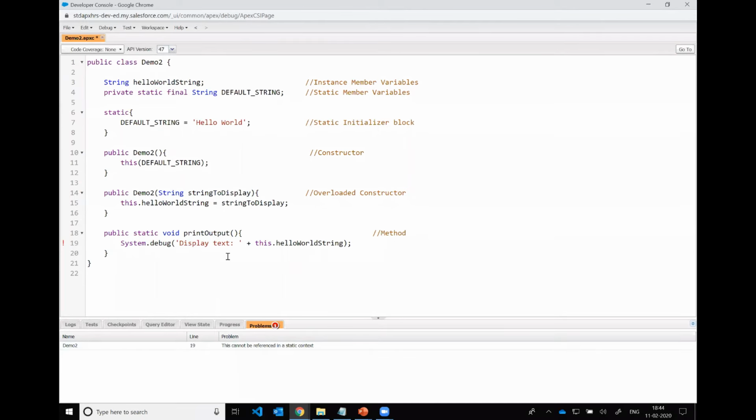Now there is an error that you see, right? And the error is telling me in the problems window that this cannot be referenced in a static context, which means that the this keyword will not work when you are using static methods, which means that I need to change it, and I'm going to save that. Okay, it says hello world.